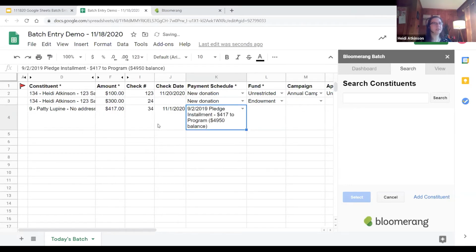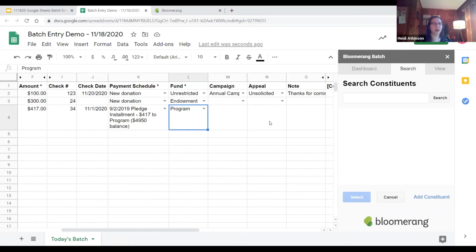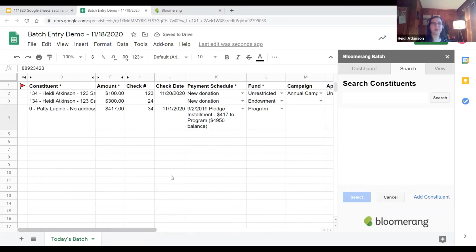And now when this goes into Bloomerang, it's going to go in as a pledge payment. As you know, pledge payments are going to copy the information for fund, campaign, and appeal from their parent pledge. So it's going to fill all of those three in automatically. In Patty's case, she doesn't have a campaign and appeal on that. It's just the program. And her note said, this is my November pledge payment. So that all adds up. That makes a lot of sense. So this is really great. This is something that is all streamlined.